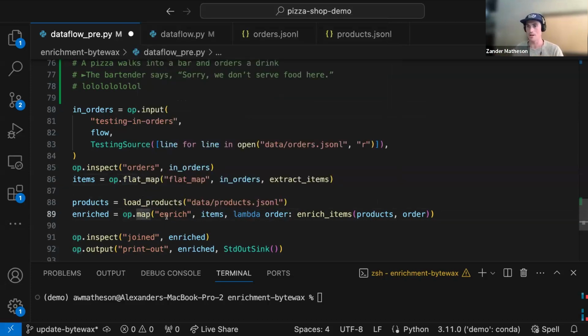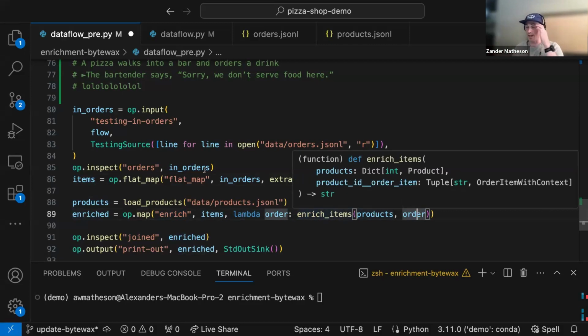So we have a map operator, very straightforward, one item in, one item out. Operators are passed an identification string, this stream that we're going to operate on, and then a function. There can be more items, but for this type of operator, it's just these three. So we're passing in a lambda function here, where we're actually calling another function with the products and the order. This enables us to pass that product object into the order.